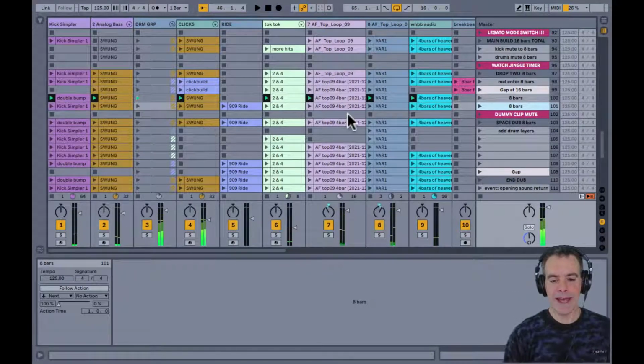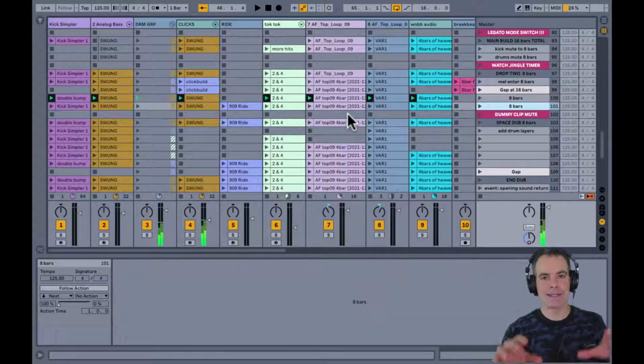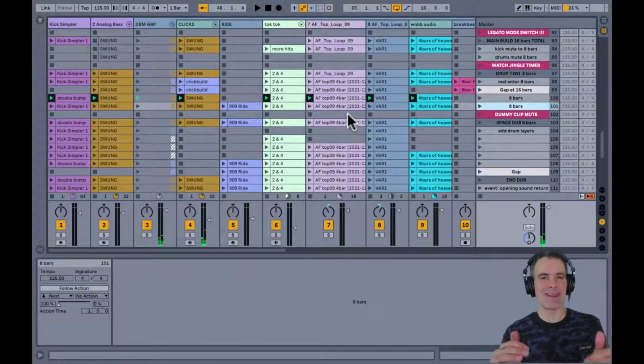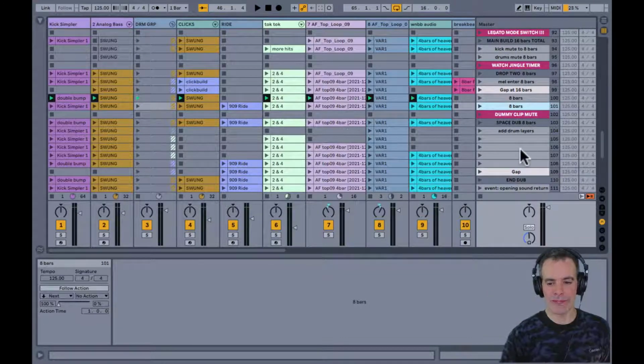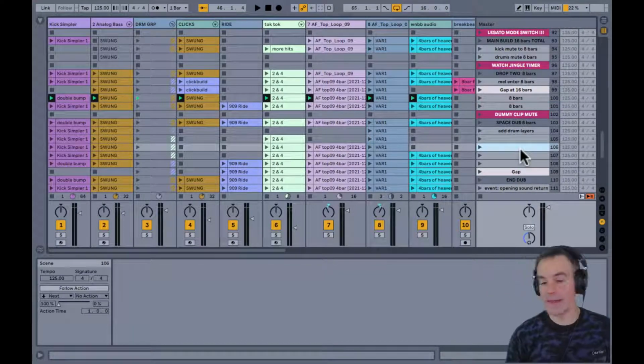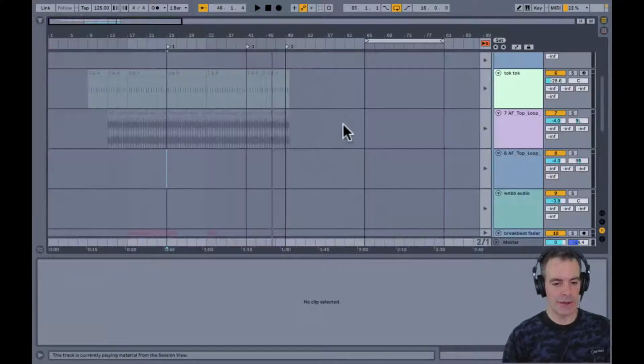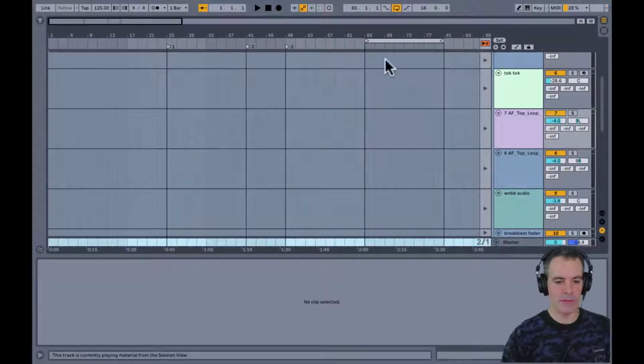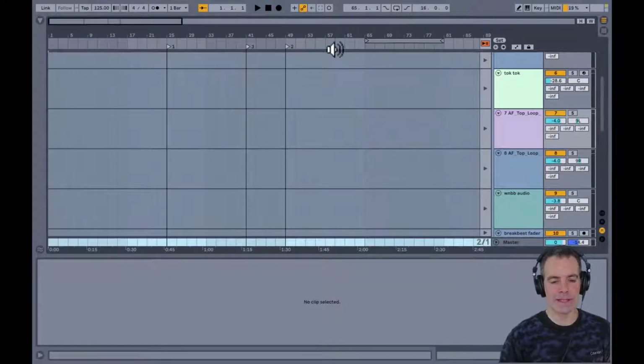So the whole idea is to have some fluid transitions inside Session View using automation and clips and using Legato Mode in your scenes, in your clip settings, so that you can play through the whole thing from start to finish and end up with a track that sounds like actual music. So when you get to the arrangement, you are ready to mix and add some final effects and details.